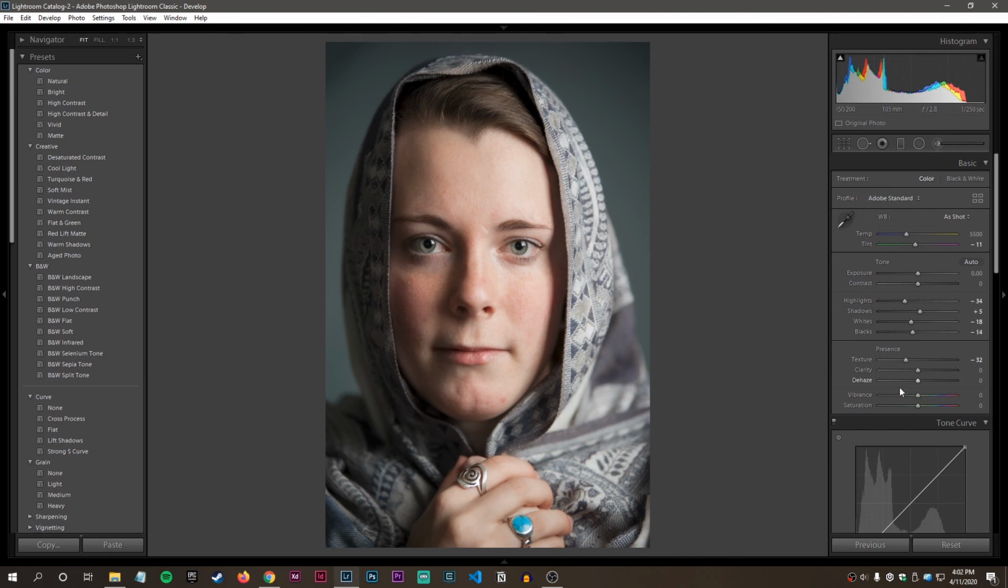In the next video, we're going to go through the dehaze slider, and then we'll wrap up this presets section with vibrance and saturation before we move on to these more targeted tools up here.